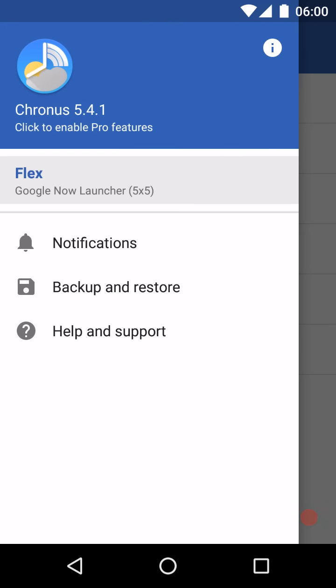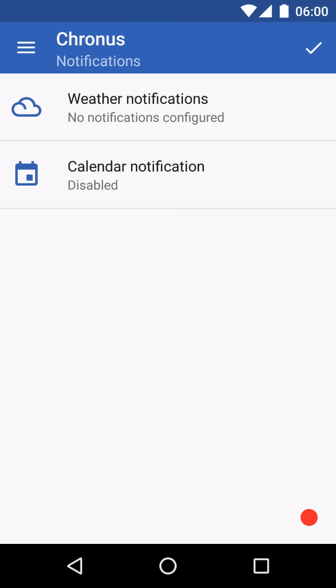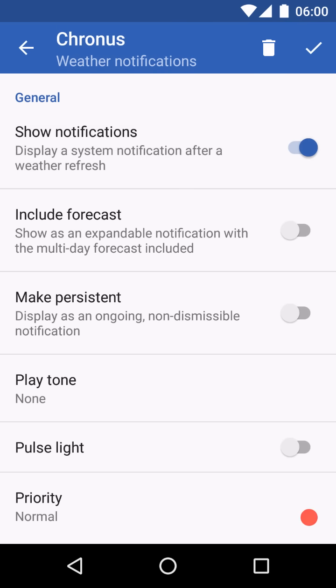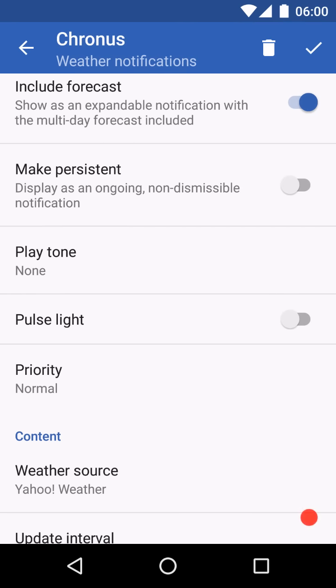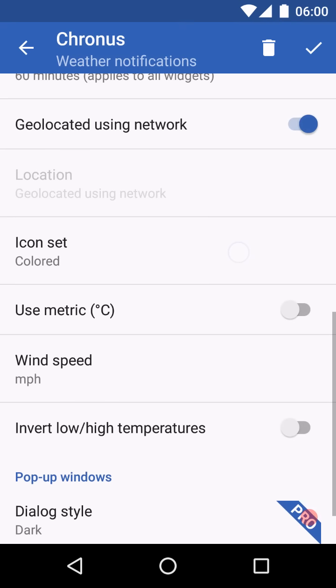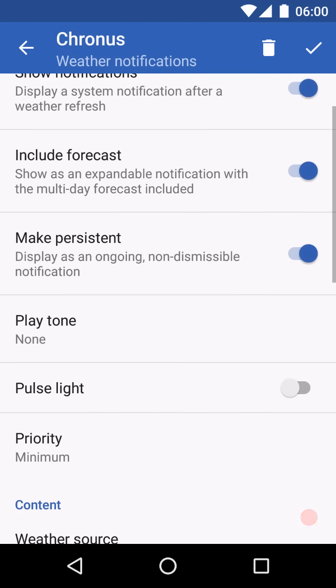A few other things that are important here. Chronus supports the ability to add notifications, both weather and calendar notifications. By adding a weather notification, you can turn it on. You can decide whether it should show a forecast, whether it should be persistent, so non-dismissible, whether it should pulse a light, the priority of the notification, the weather source, whether it's metric, wind speed, all the same settings that you would have elsewhere.